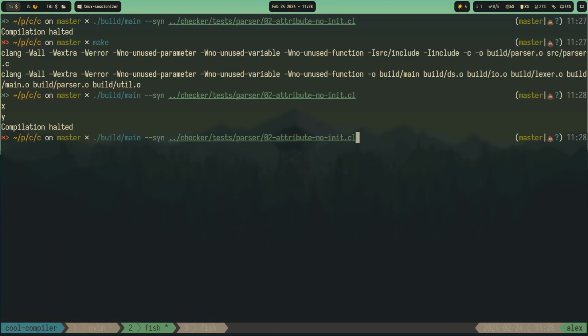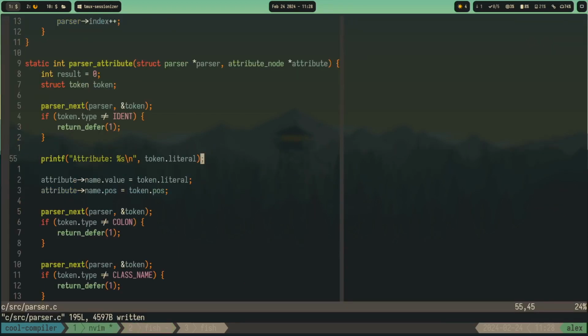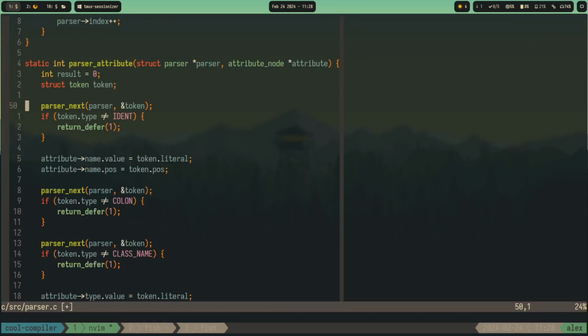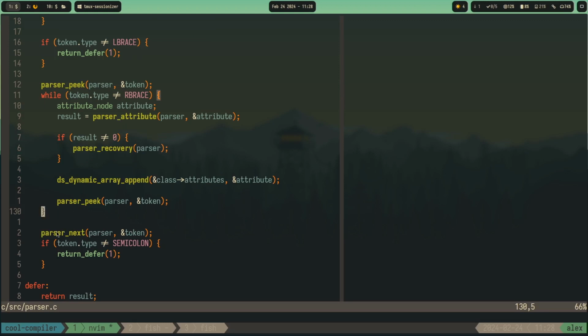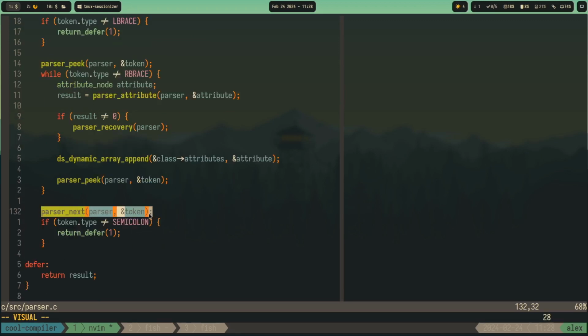Printf. It didn't get here. Oh, so that's because we actually did next. We have to pick here. We have to pick. And if we found an R brace, we still just picked. So we have to parser next.